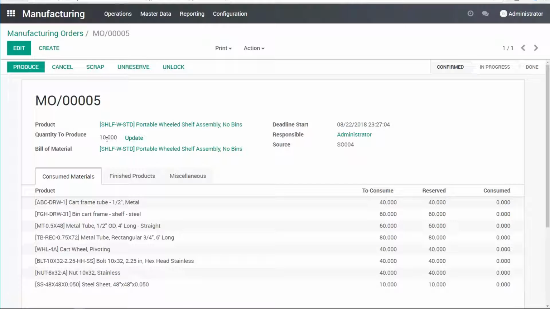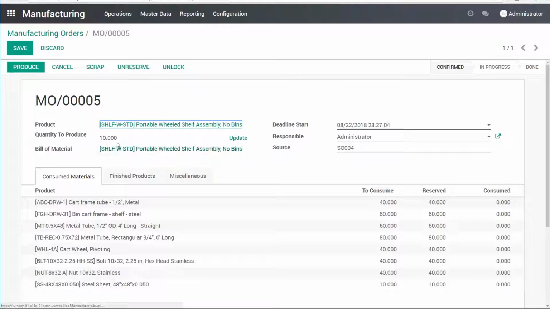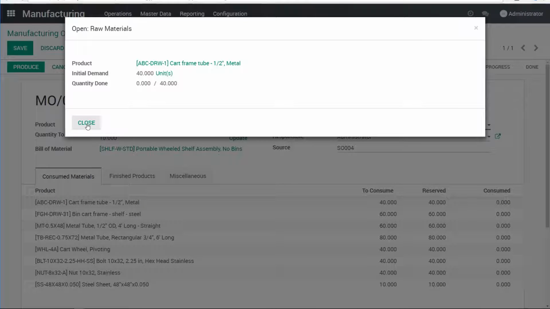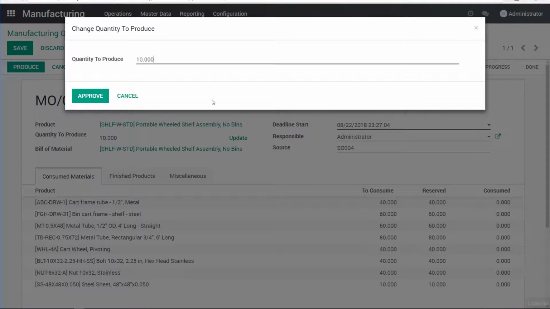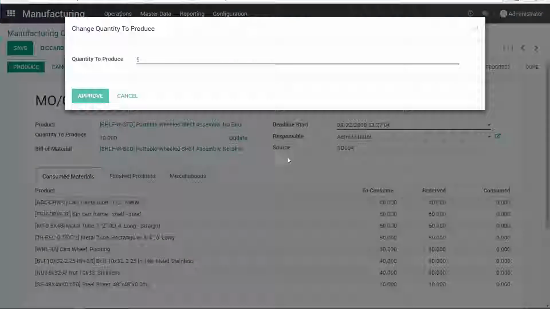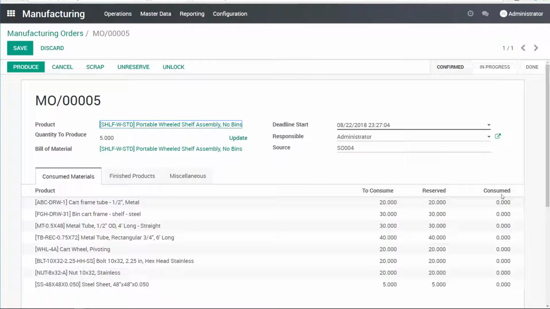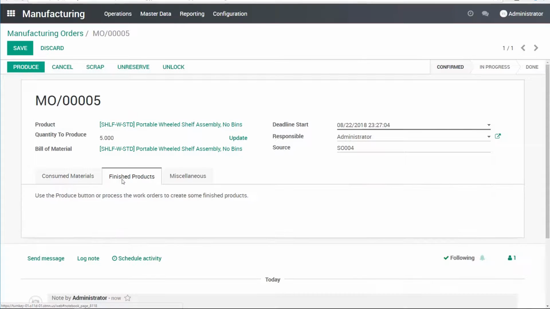We need to make 10 of these things. So I will go ahead and make an update to what's being consumed. For example, we will say that instead of producing 10, we'll make 5 first, and then we'll make 5 more later. So all of these things are now updated.